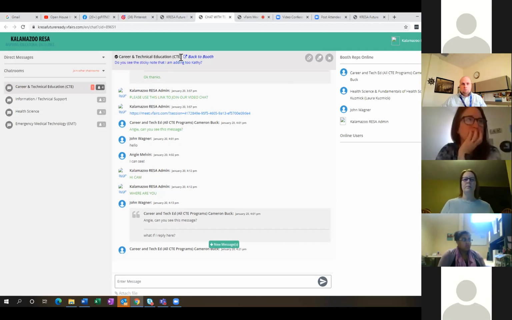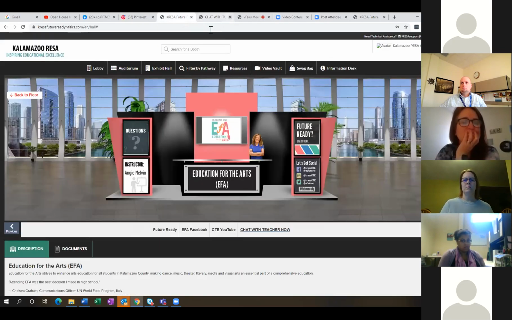So if I want to go back to my booth, you see here in the middle of my screen where it says Career and Tech Ed, there's a button that says back to booth. I can either click that now and go right back to Cam's booth, or I can use the tab at the top of my screen. I'm going to use the tab because I don't want to get out of this text window. So I'm just going to tab back. And now I'm on Education for the Arts, which is not where I wanted to be. But that's okay. I can show it to you from here.